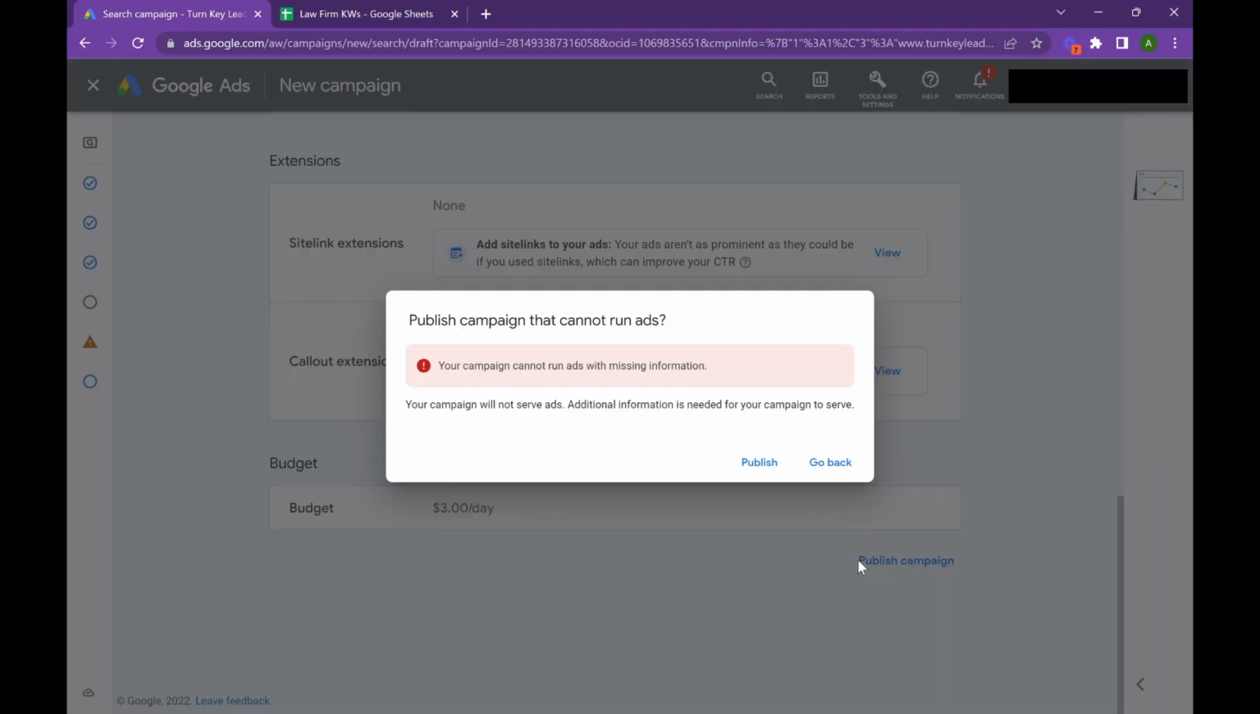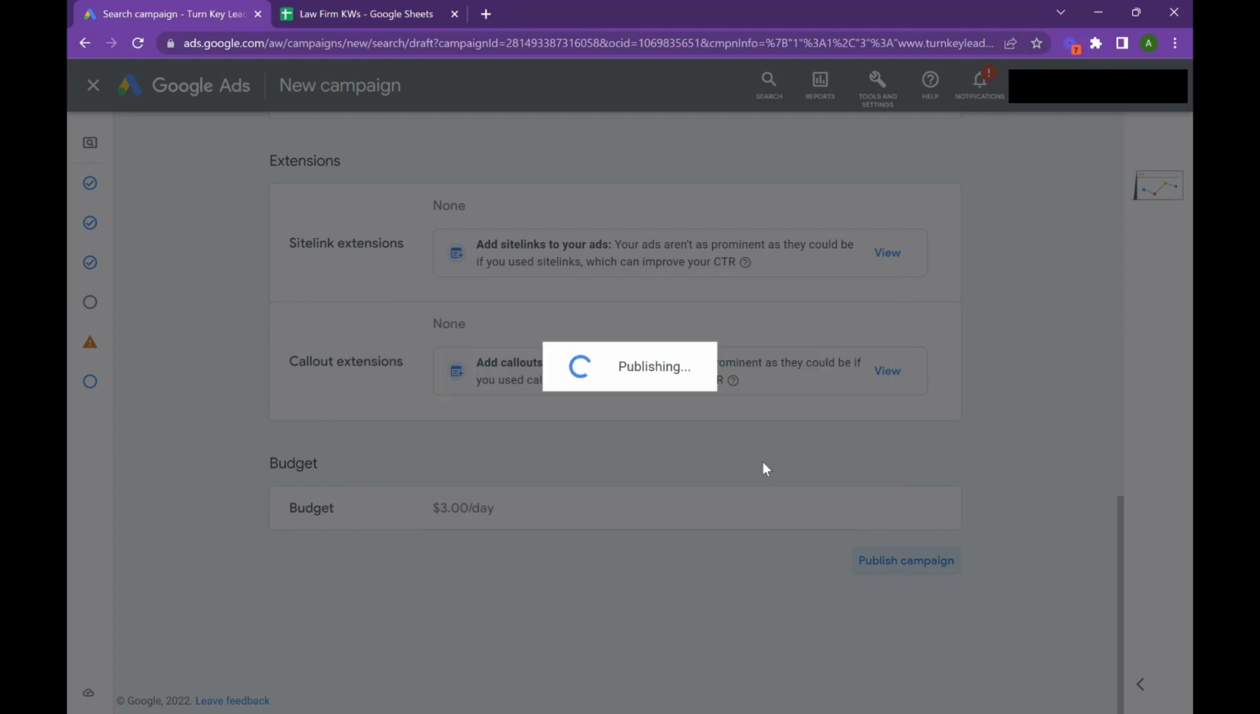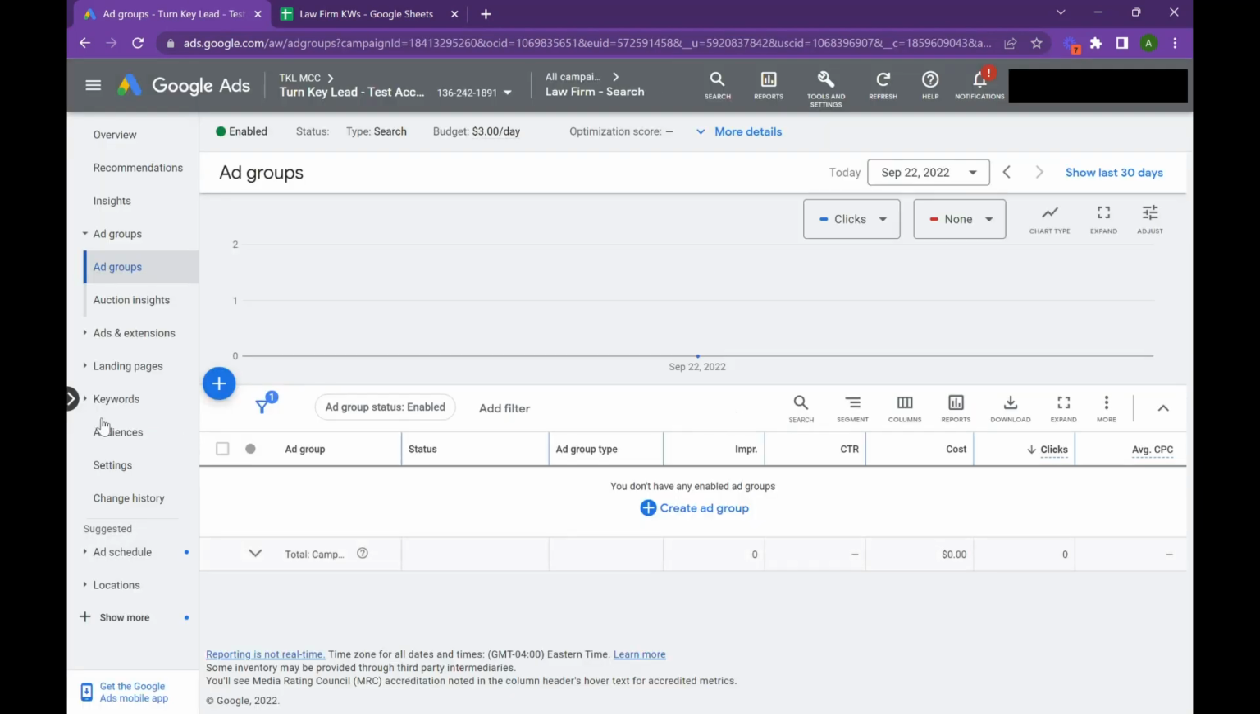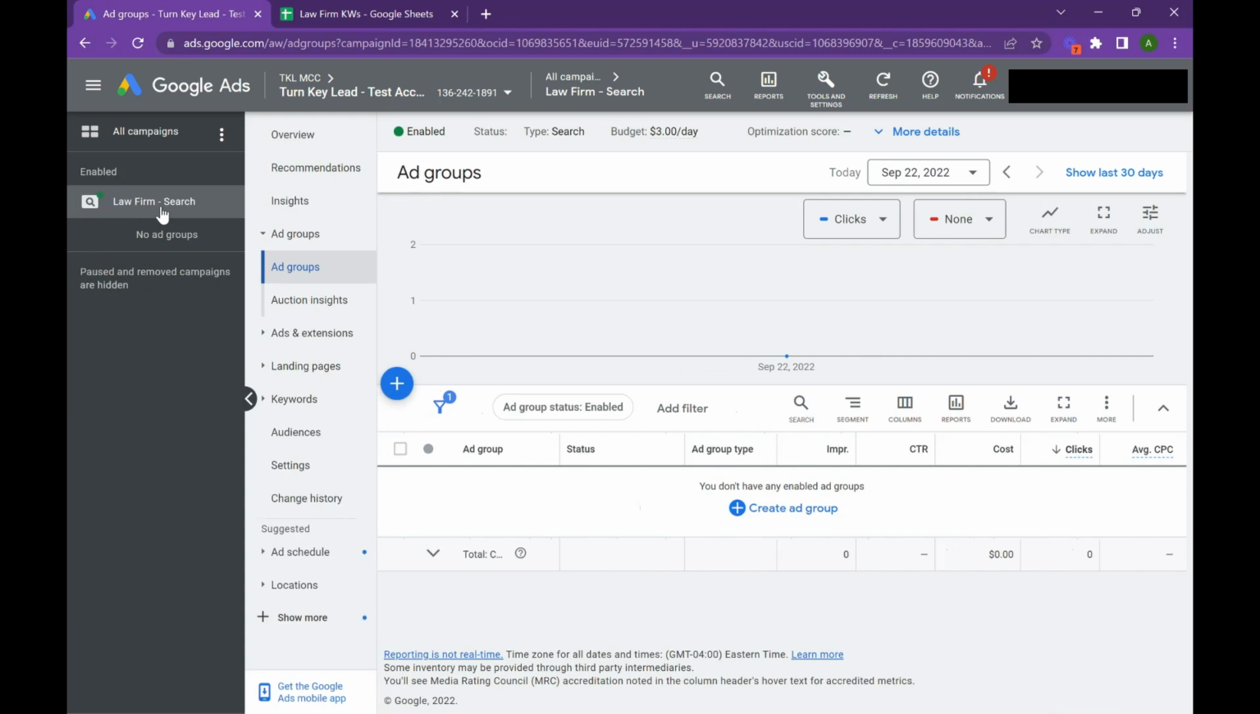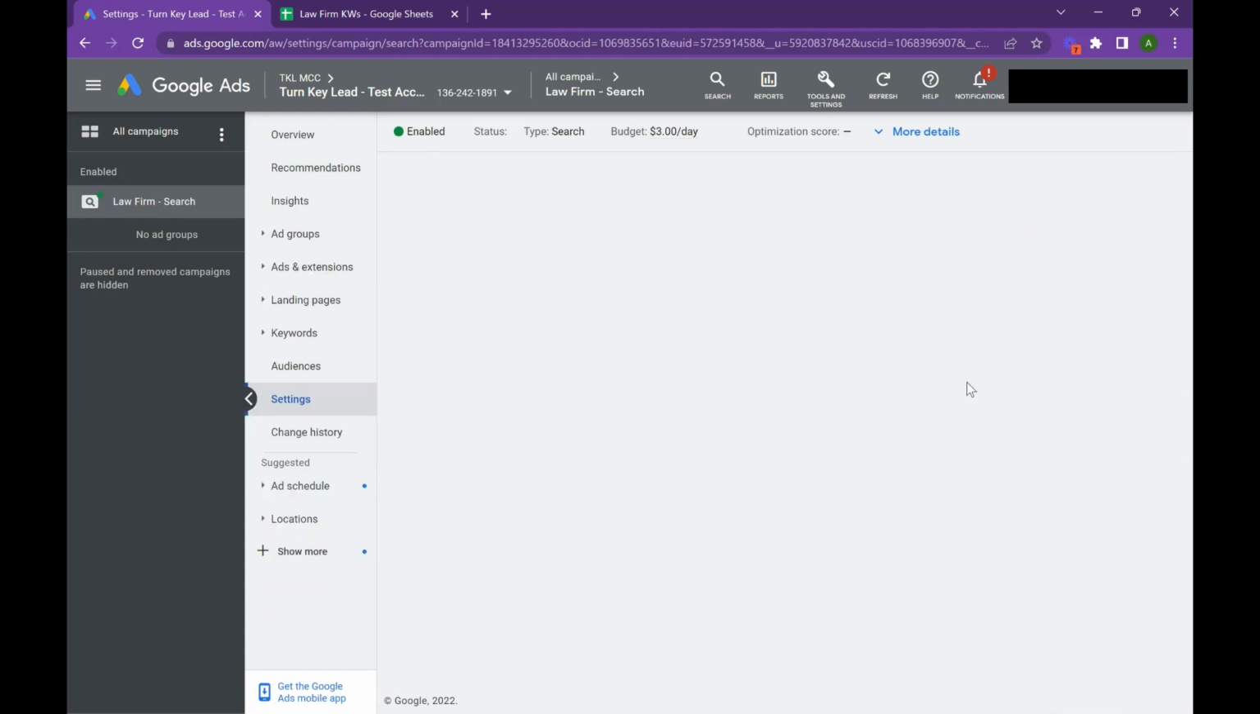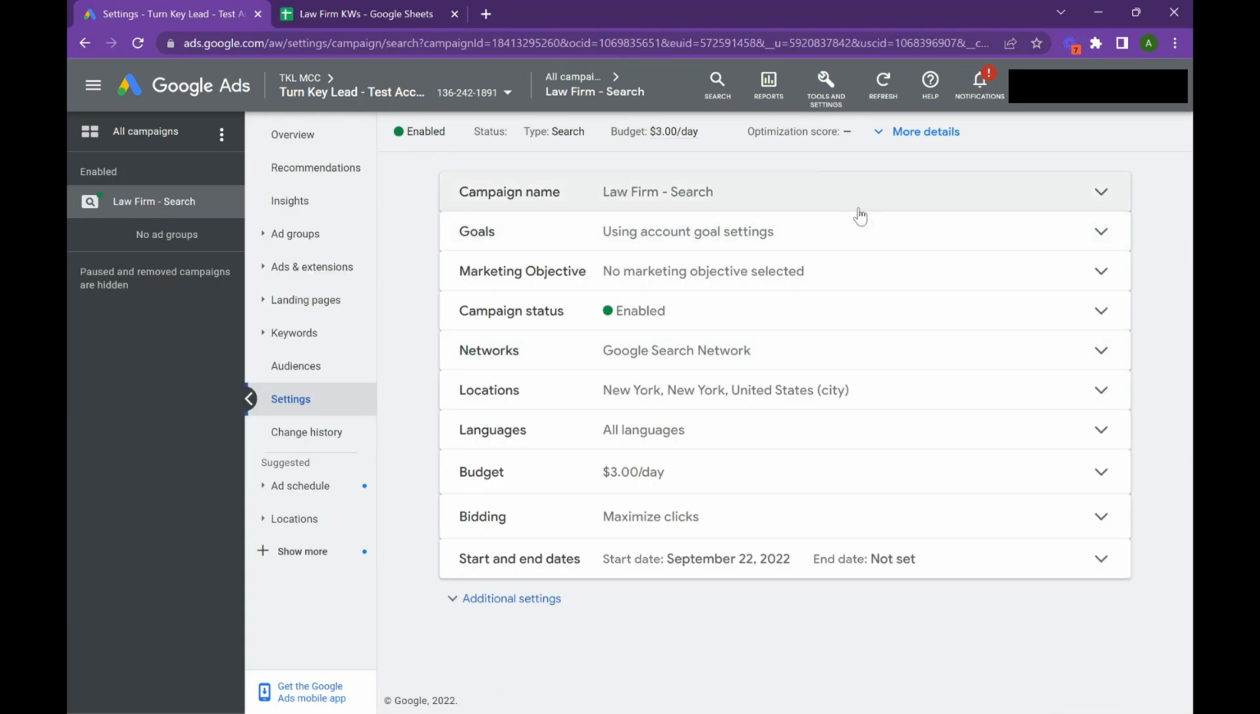All right, so we're going to just publish this campaign as is, and then we're going to dive into the campaign now that we have it built out. Okay, so we're going to go into settings. I want to talk about a few things here.